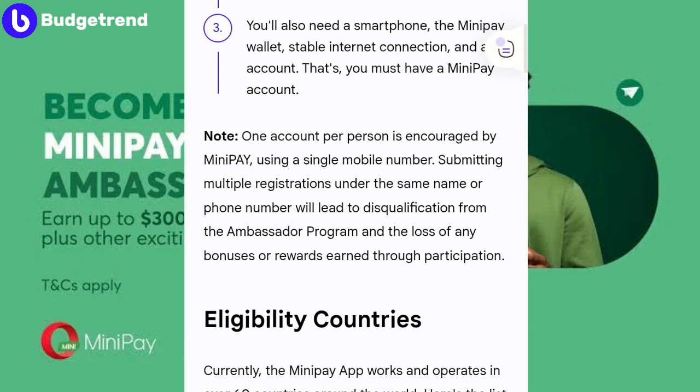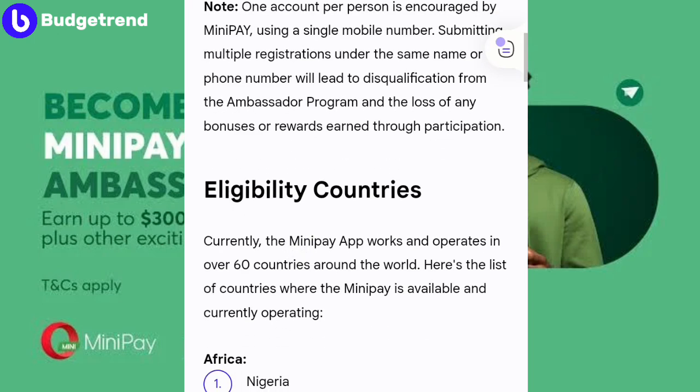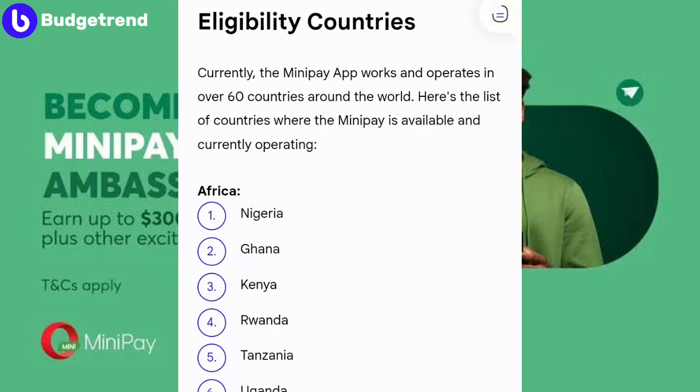You have to know that one account per person is encouraged by Minipay, which means you cannot open two accounts with the same name, the same phone number, or the same email address. If you want to have a second account, make sure you use a different name, a different phone number, and a different email address. Now let's move to the eligible countries and see some countries where Minipay operates.